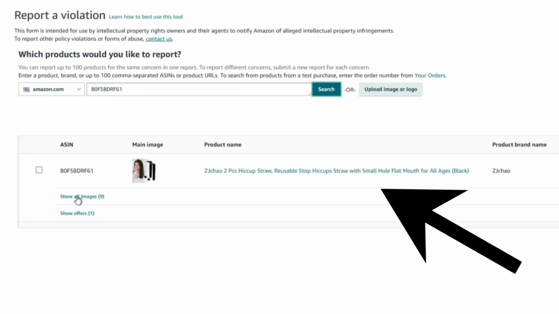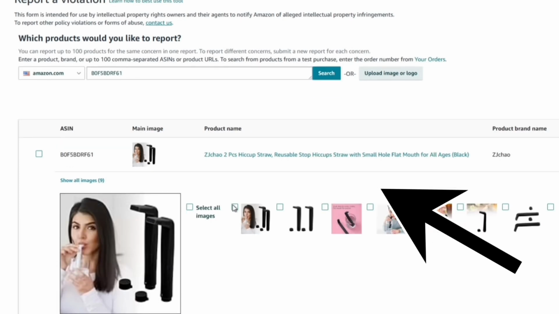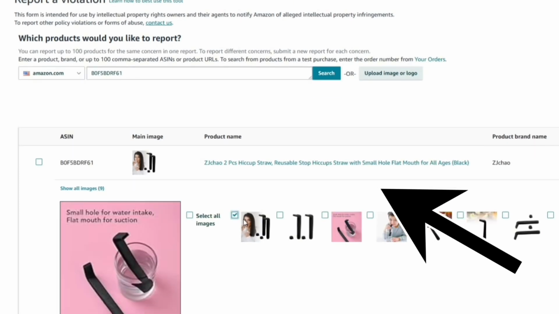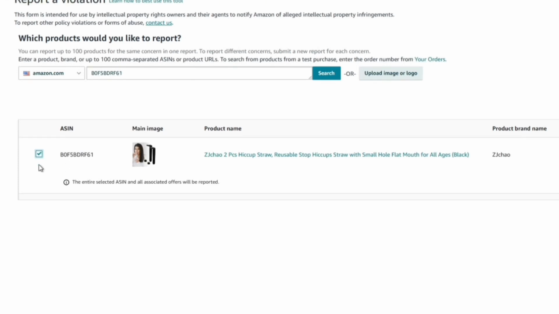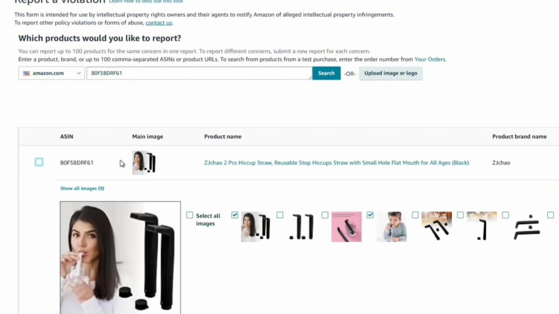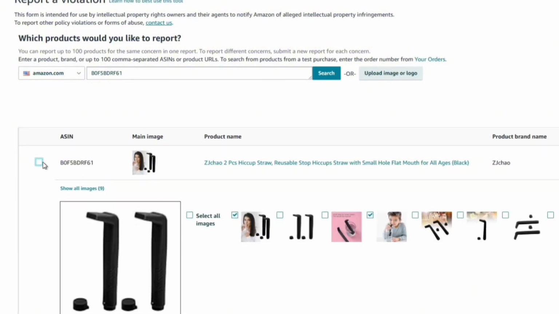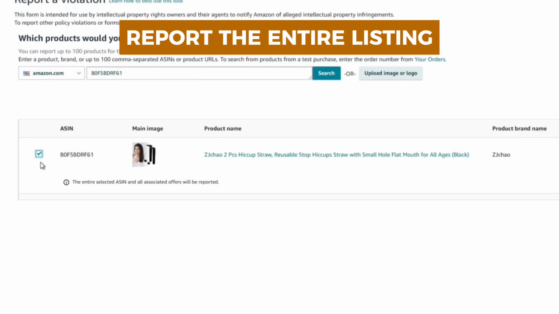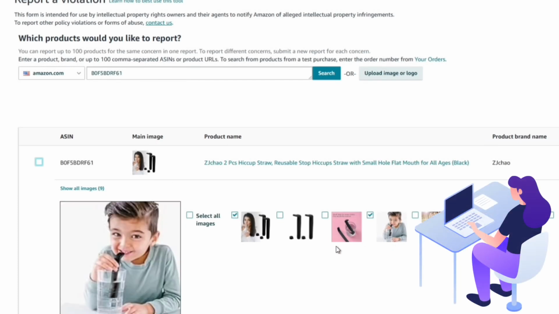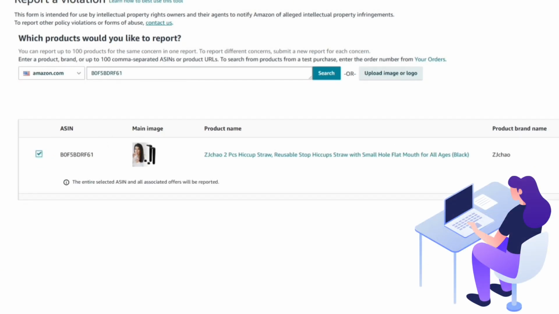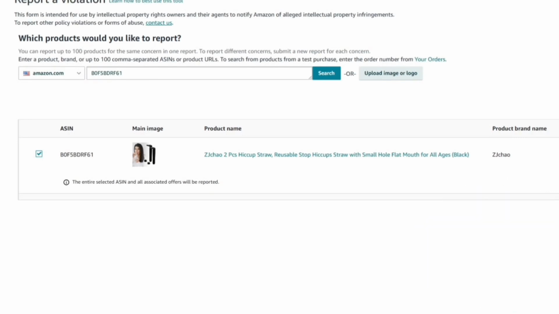And now what we can do is report just the images that are copyright infringement. Okay, so it's going to be this one and this one. What you can also do is report the entire listing, but the entire listing technically isn't copyright infringement. It's just the images. So I would report the entire listing if you want to get the entire listing kicked off. But if that doesn't work, then you're going to have to do it legitimately and just report the two that are copyright infringement. But for this case, we're just going to try to report the entire listing and do copyright infringement right here.